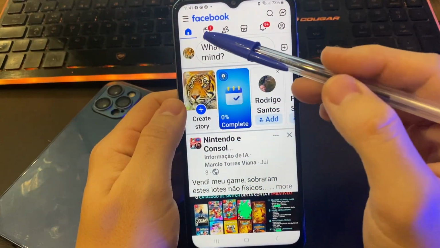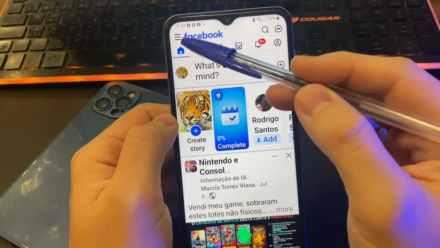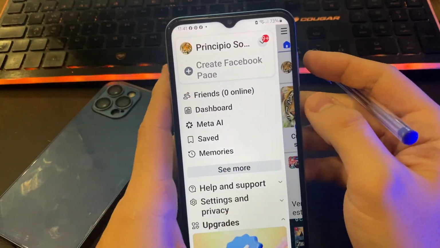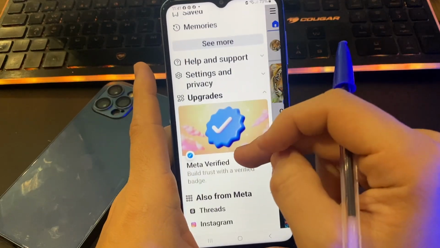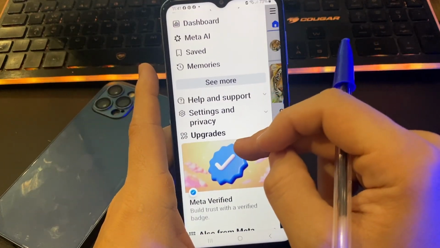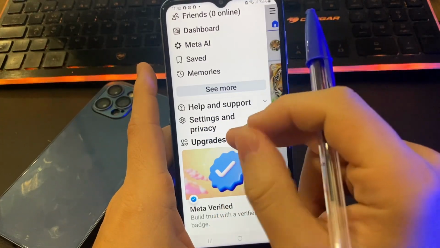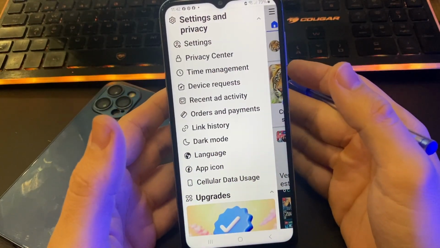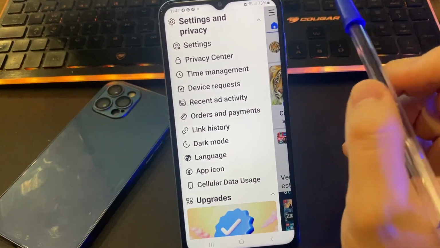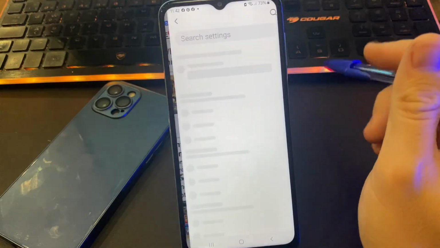At the top left corner, you will see these three lines. Tap right here to show the settings. Just scroll down until you find these options. Tap right here on Settings and privacy. When you tap here, it will show these new options. Okay, in these new options you will tap on Settings again and it will show this new screen.